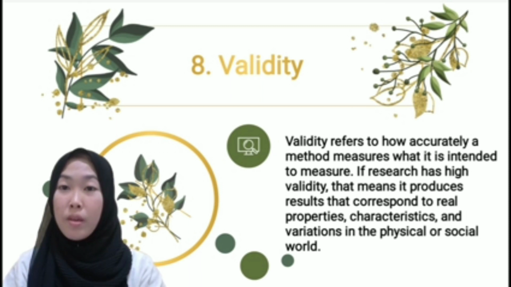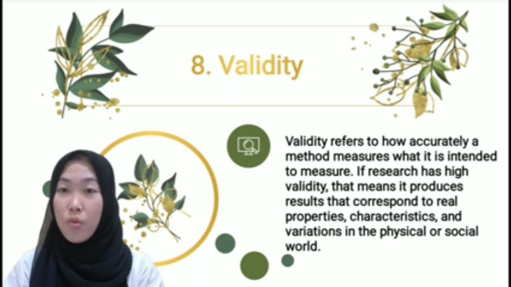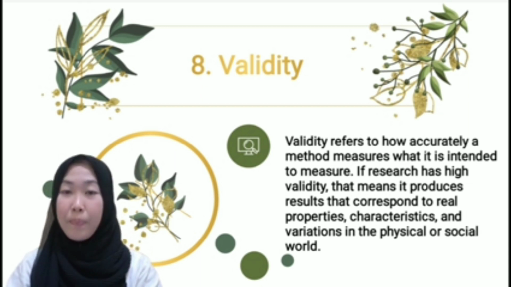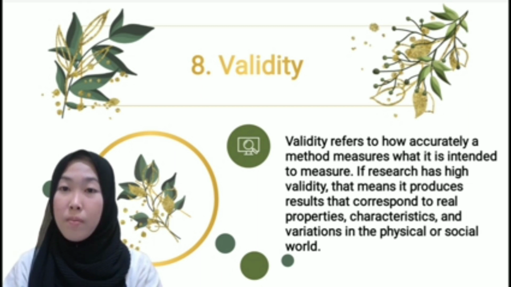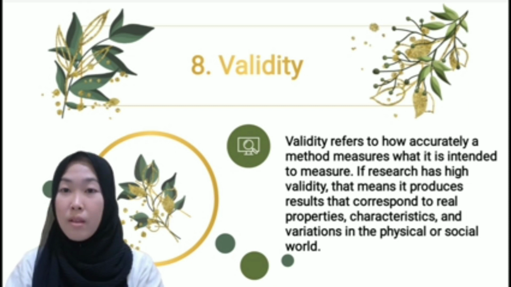Validity should be considered in the very early stage of your research, when you devise how you will collect your data. First, choose appropriate methods of measurement. Second, use appropriate sampling methods to select your subjects.